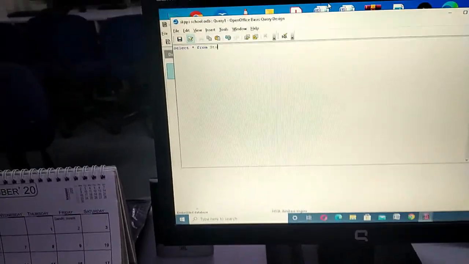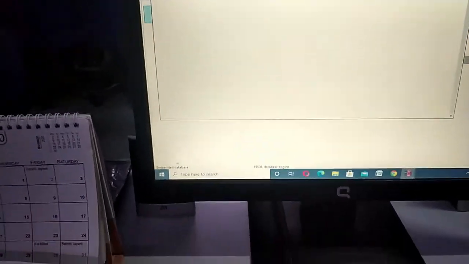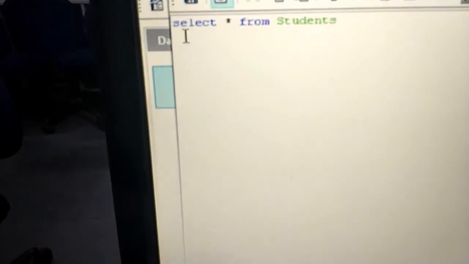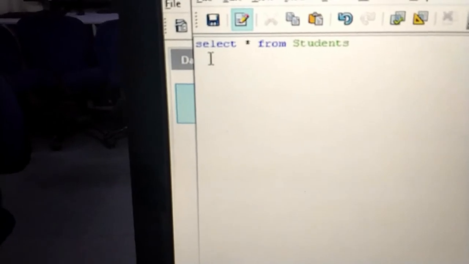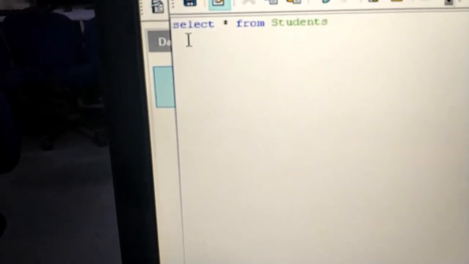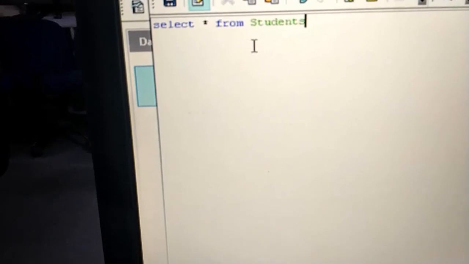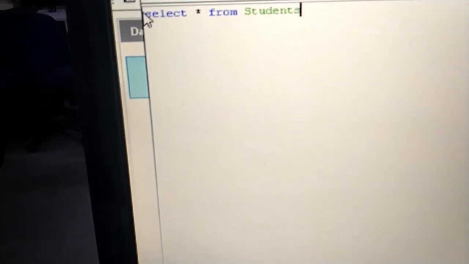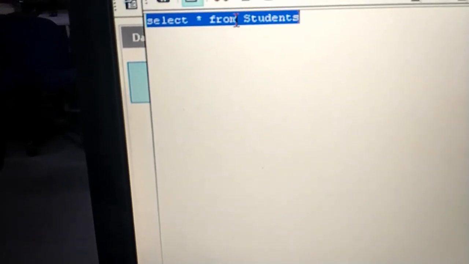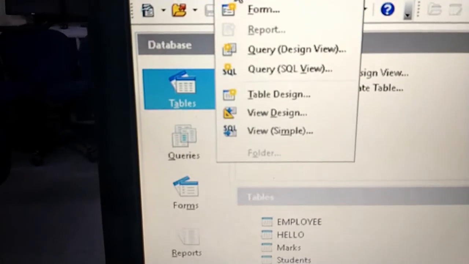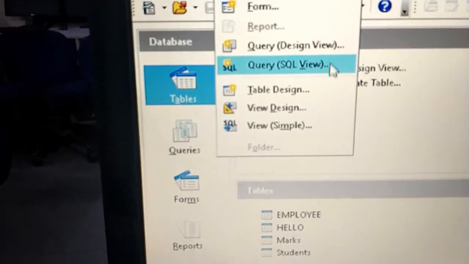So I'm writing students. I hope this command that I have written, first what I did, I went to the insert menu, and under the insert menu I selected SQL query view, and you are here. If you want it to be shown to you again, kindly see it. I'm closing it again and saying no.